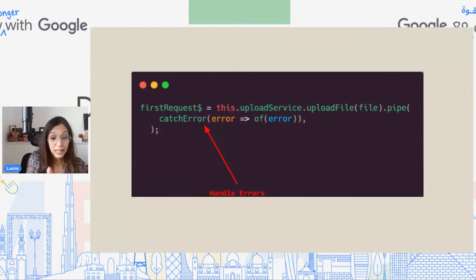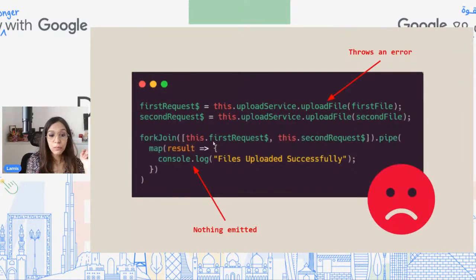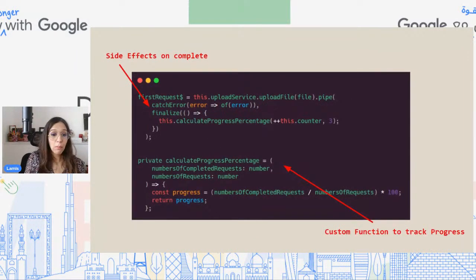This way the forkJoin will not fail, because there is a live stream there, and it will emit a value when all the observables complete. And at this level, let's come back here, you can just test on the result and handle the case based on the returned result, which is either the successful or the error case. And here we go. Now we handled the happy case, we handled the error case.